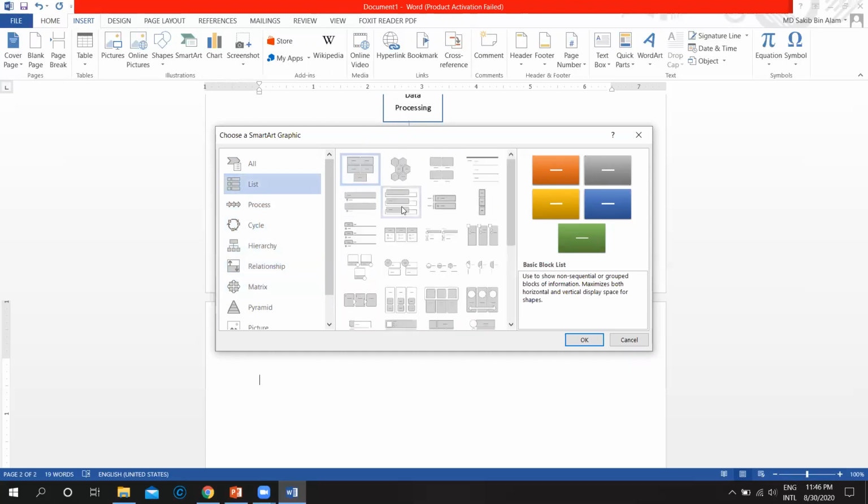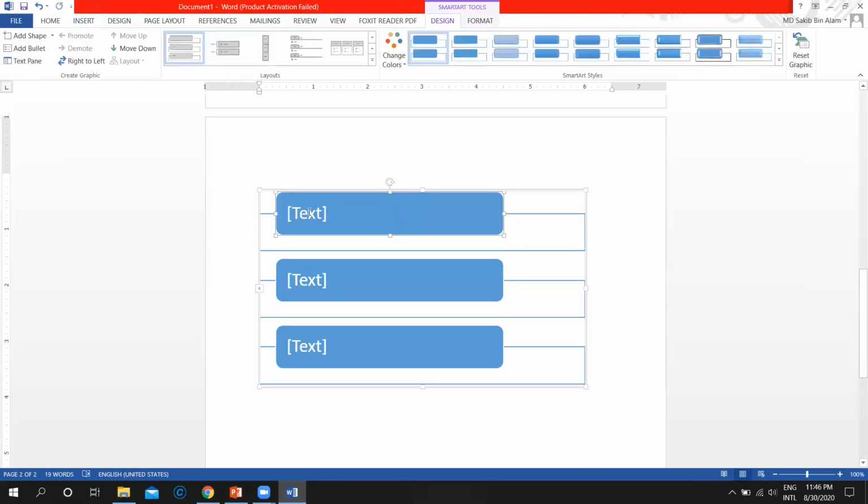Like on the list, if I select this one, okay, something shape. So you can write inside the shape. Like I want to write here biology, biology. Then here mathematics. Like here, history.